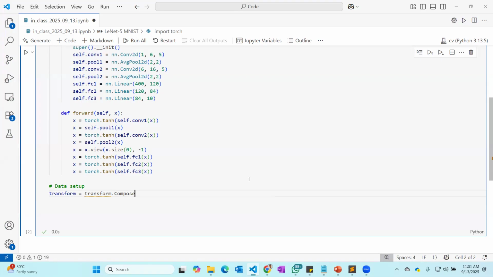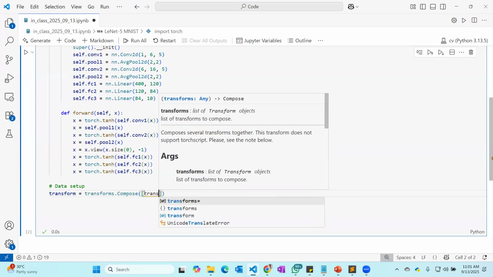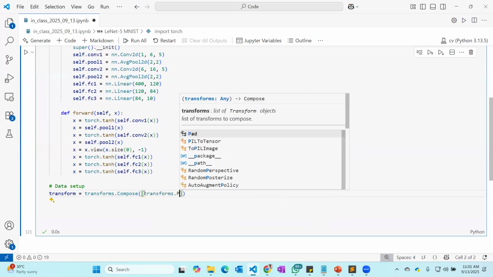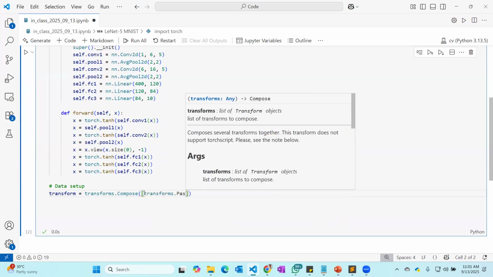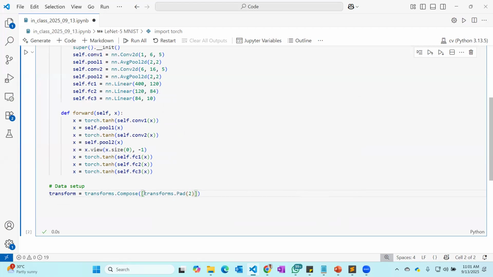Is it correct? Transforms, transforms.compose. We had to do the padding thing, so these are annoying syntaxes. So pad 2. Now 28 will become 32 by 32.